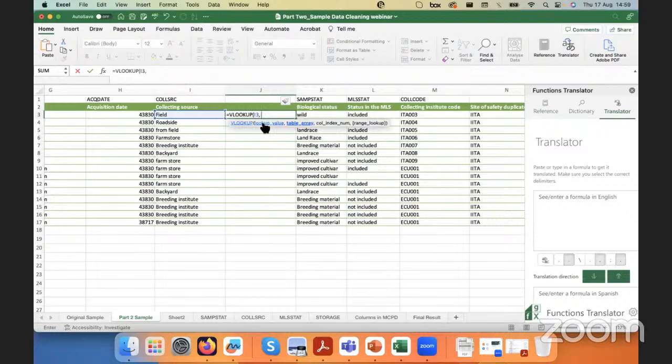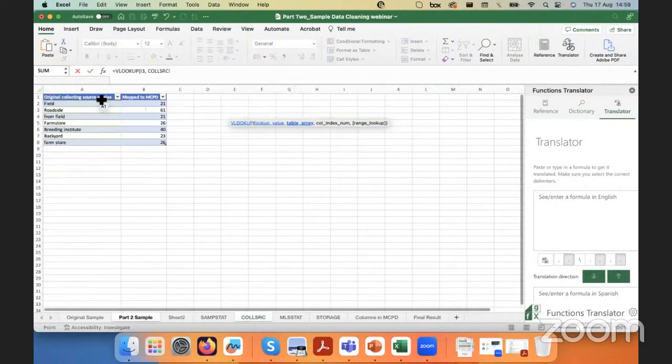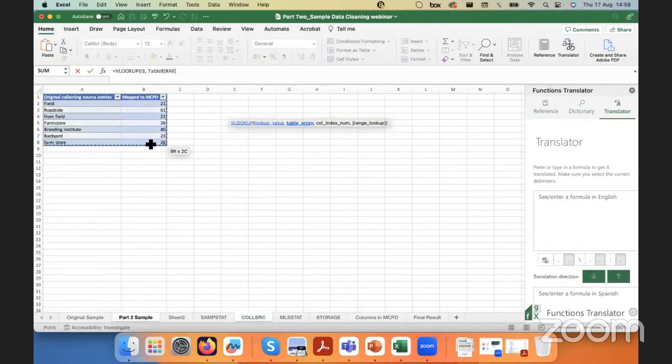Where can you find the match? So you have to go to the sheet where you have your lookup table for collecting source. So click on this sheet and select all this array. Then press on comma, space. You now want to indicate which one of those columns do you want to return. And I want to return, in this case, the second one, because this is the one that had my MCPD matches.